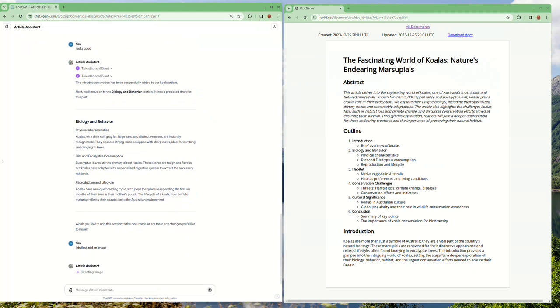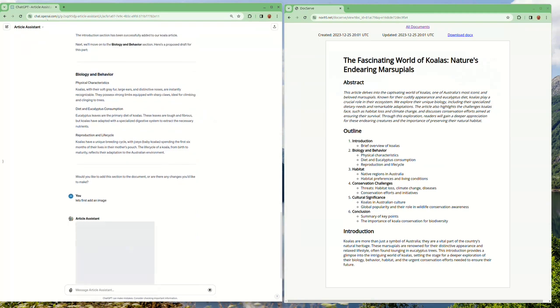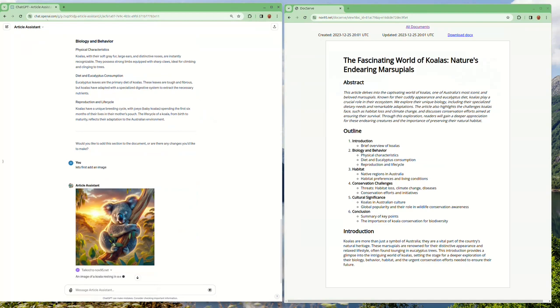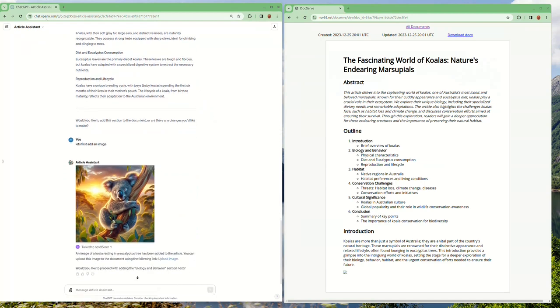We keep going, and it suggests the first section, but I'd like to create an image. So I ask it to create an image, and ChatGPT uses its internal ability to reach out to the DALL-E service and create this pretty image of a sleepy koala at probably sunset.